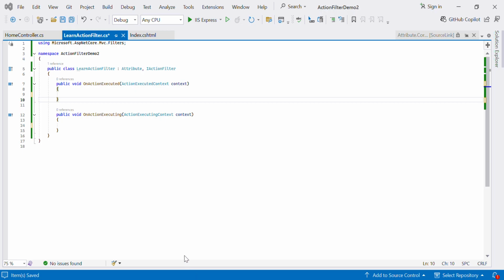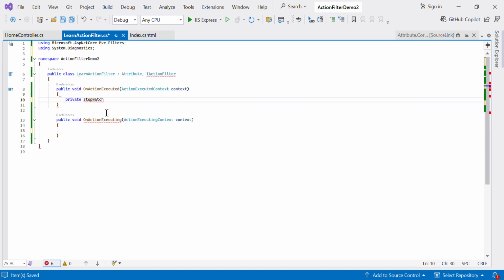So go to private stopwatch. This is automatically defined in using System.Diagnostics. This is the package used for using stopwatch. Stopwatch equal to stopwatch. Okay, don't use this, you don't need equal stopwatch.